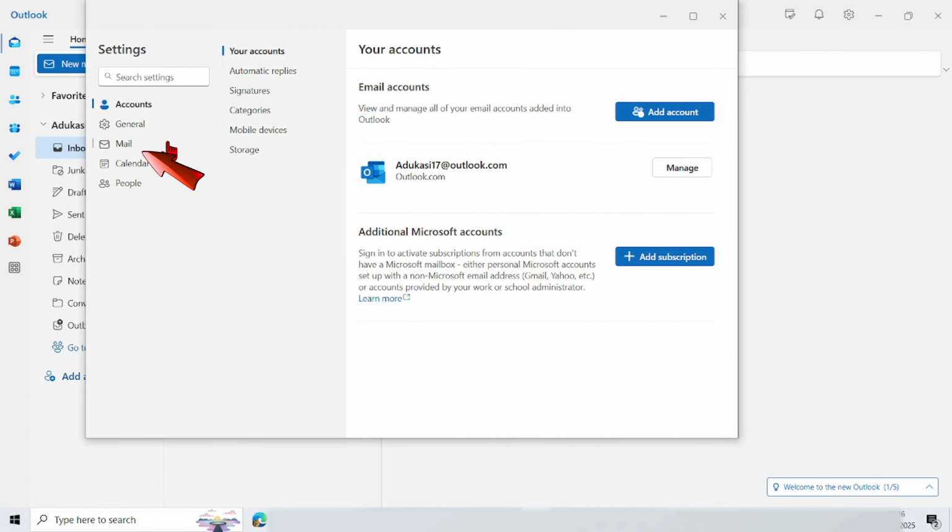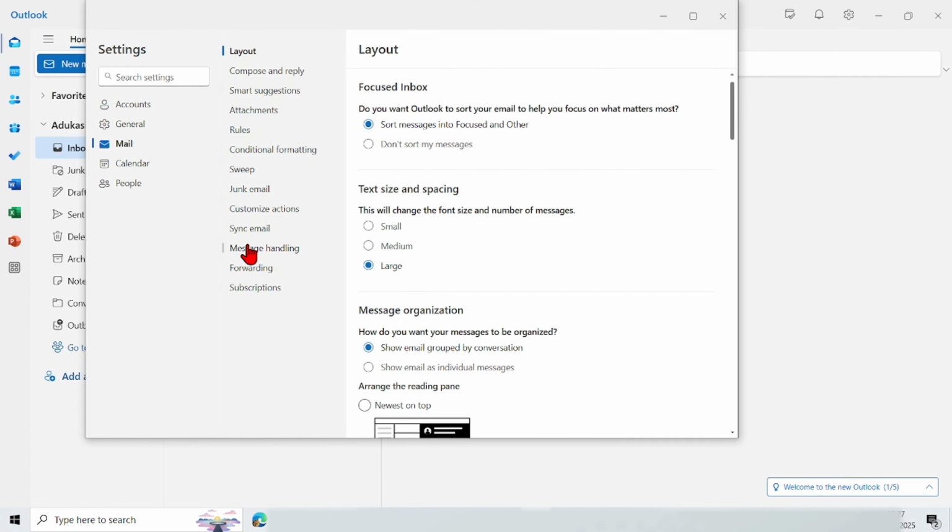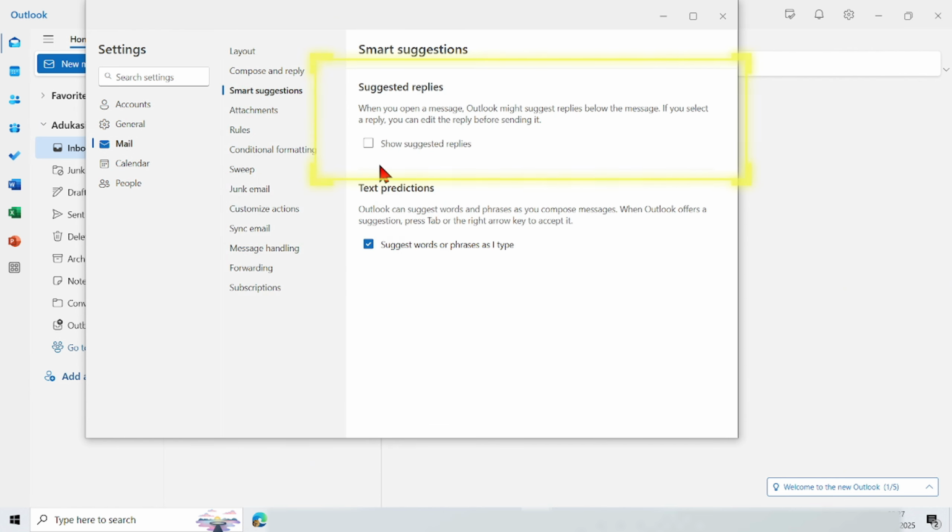Select the Mail menu. Now in the Mail menu there are many menus. Tap the Smart Suggestions menu. Now here it is in the Smart Suggestions menu. In the Suggested Replies section, tap Show Suggested Replies to activate.